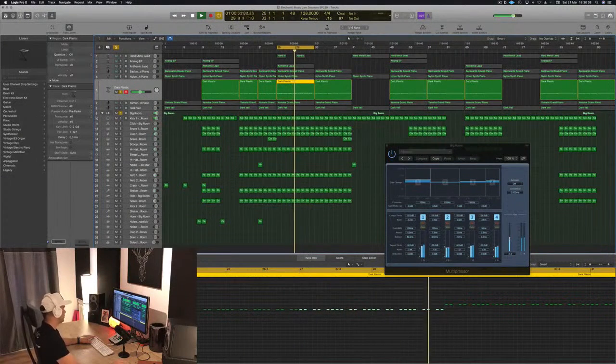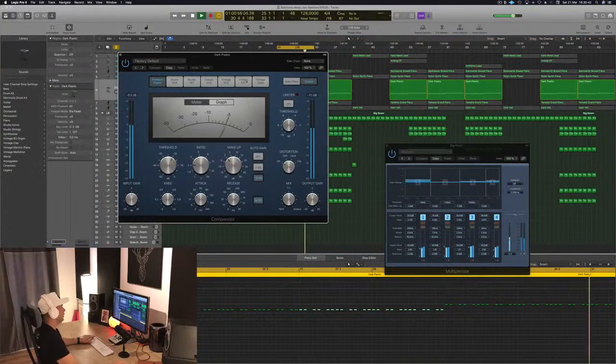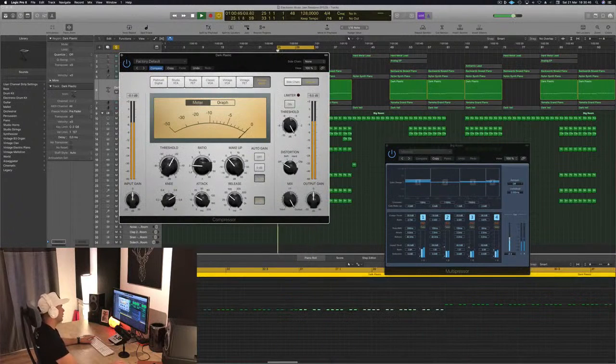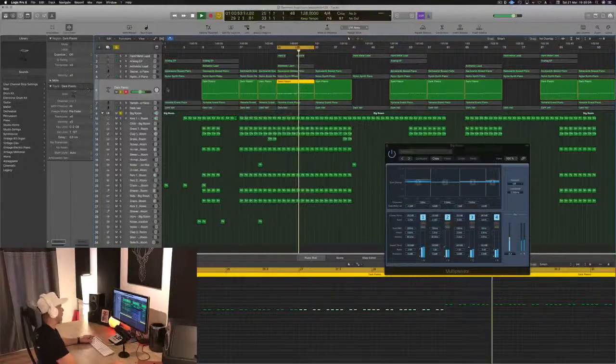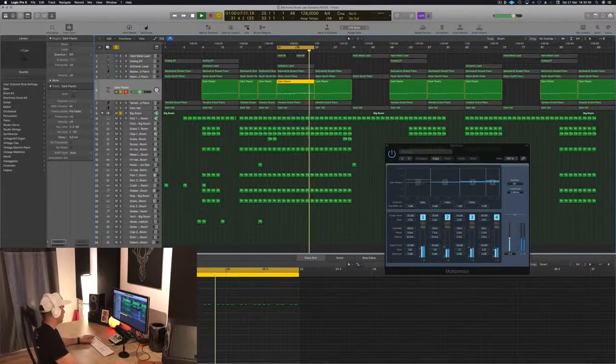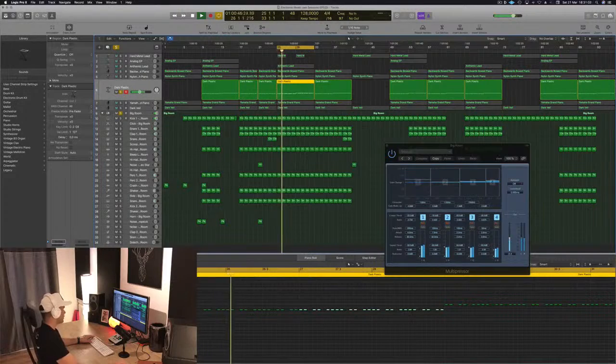There's no compression on it yet. Let's add it. I like to put either a fat or a vintage. Yeah, the vintage had a nice kind of roundness to it. Then we can cut it a little bit. Then I'd like to sidechain it. I'm gonna take another instance of compressor.